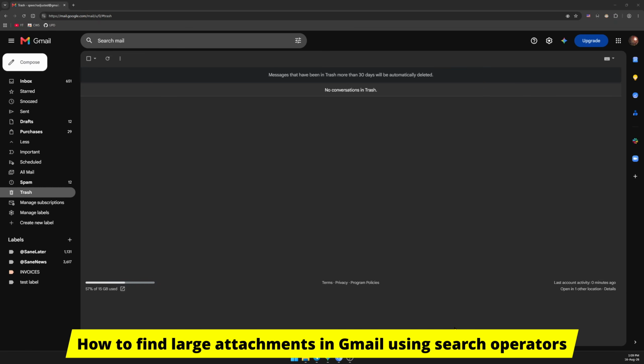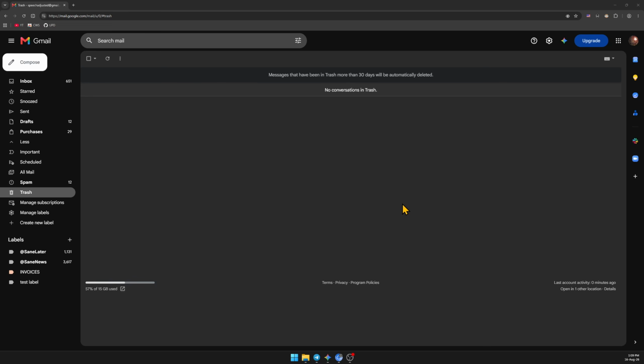In this one I will show you how to find large attachments in Gmail using search operators. In order to make this work, you will need to use your search bar, and don't worry about which tab you're located on, it doesn't matter. You can just start like this.